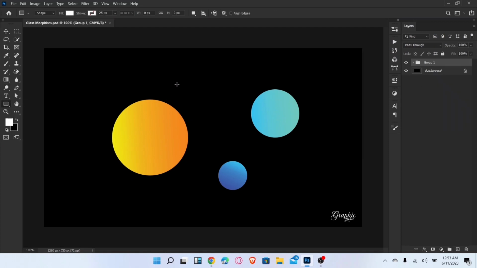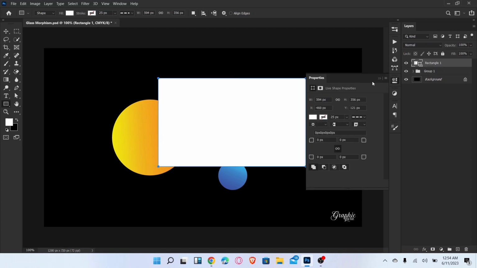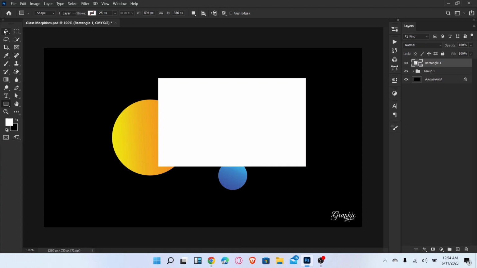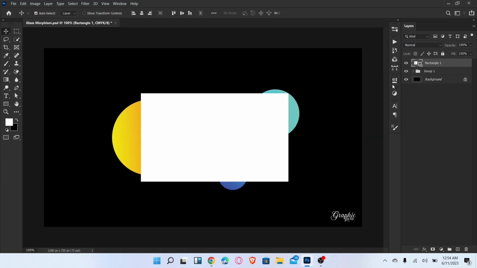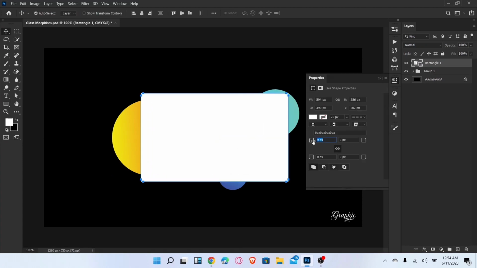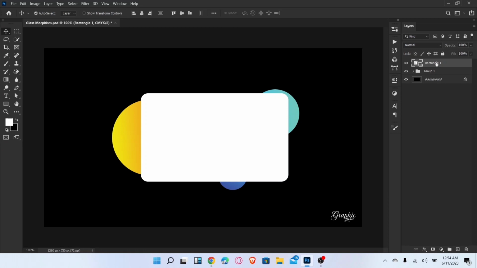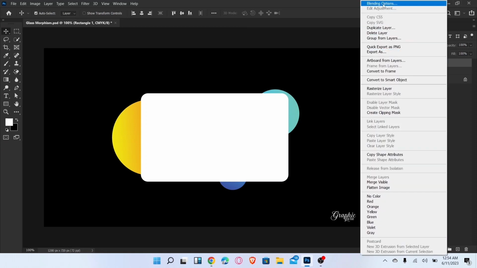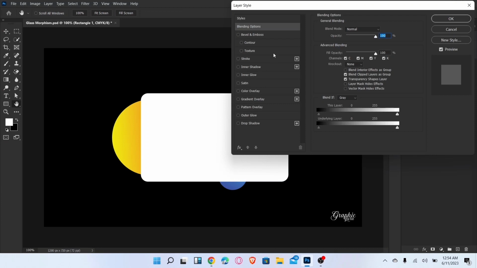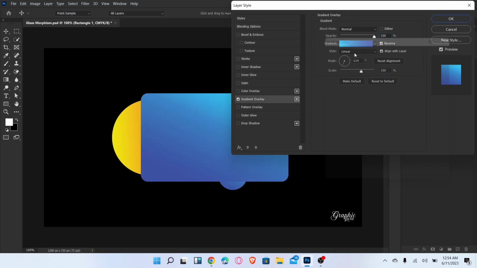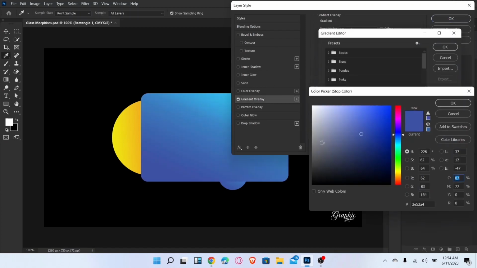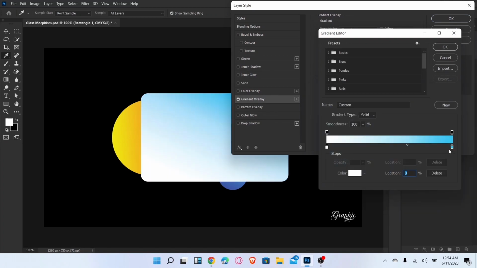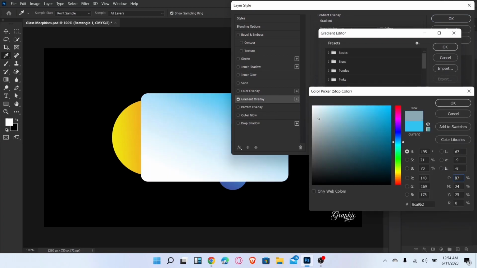Now go to Rectangle tool and draw one rectangle like this. Now curve the corner of rectangle. Right-click on Rectangle layer and go to Blending Options. Add Gradient Overlay. Change gradient color to white and decrease both side opacity like this.